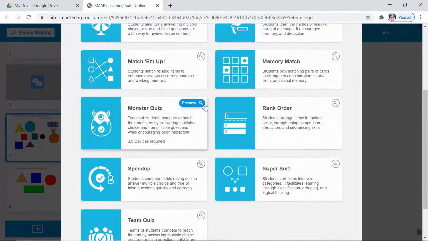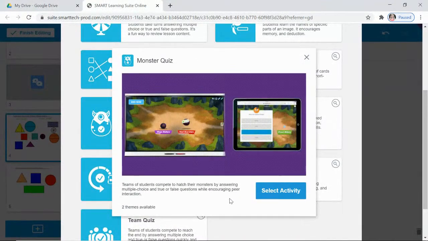Another game that I really like is the Monster Quiz. The Monster Quiz is a competitive team-based game where students answer questions on their own, but they work on a team. This is so fun. It's popular in adult learning, like with staff development, but it's also really popular with the kids, no matter the age. We play these as a team all the time whenever we're introducing new concepts, and it's really fun.